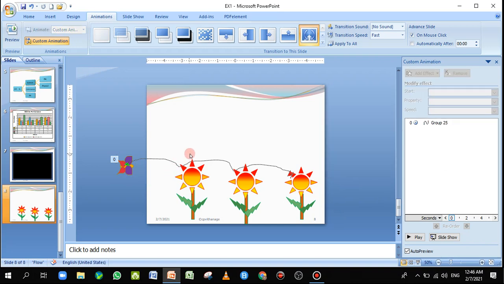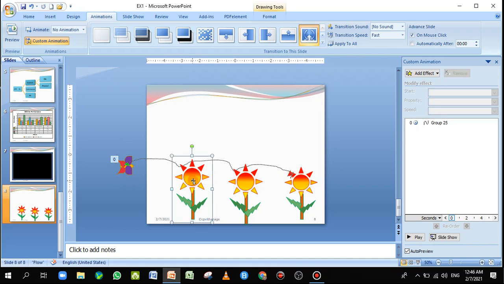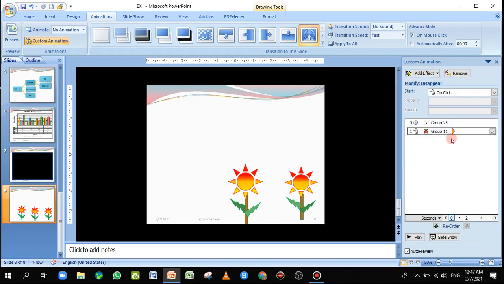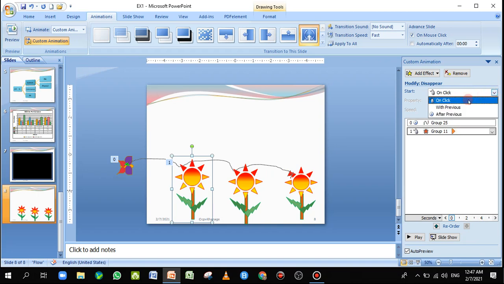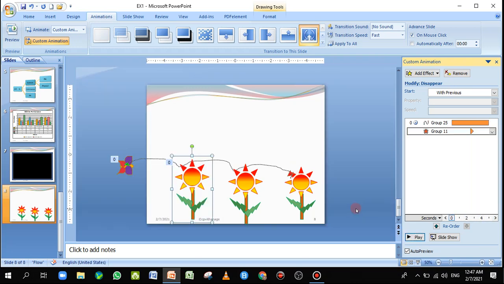So here you can see, after the butterfly comes here, if you want, after it reaches the first flower, I want it to disappear, or after the thing has been done, I want to disappear this thing, so I can say exit, disappear. Okay, it will disappear. We'll play and see how it comes. Yeah, it will disappear. So here I am going to change it to with previous, and with the timeline I'm going to take it to this place. I will see the butterfly comes and it disappears. Like that you can do the exit and the motion animation parts.